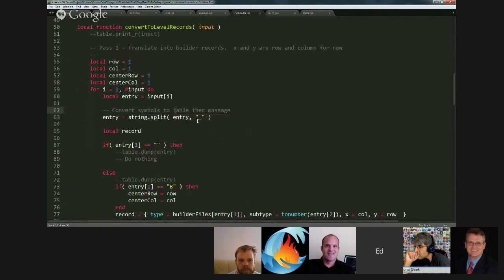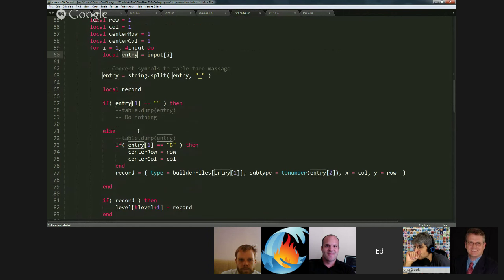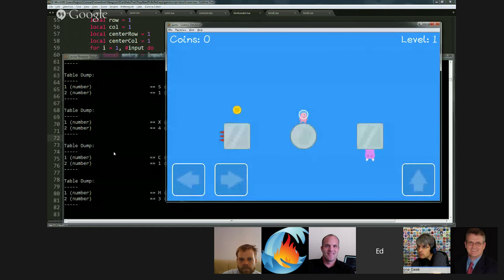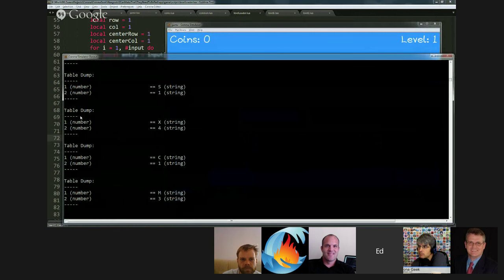I have a string, I use this as a token, and then I return entry, which basically has a table. I've converted entry from a string into a table. So the return value of this gets assigned to entry, the string that was in there gets wiped out, and now it contains a table. And if we looked at that, it would look like this. So now you can see that the tables have two entries.